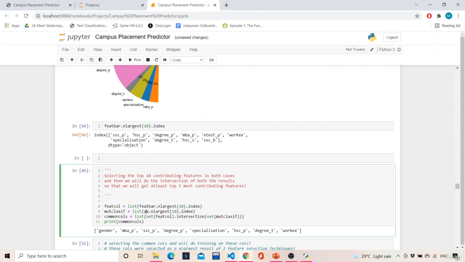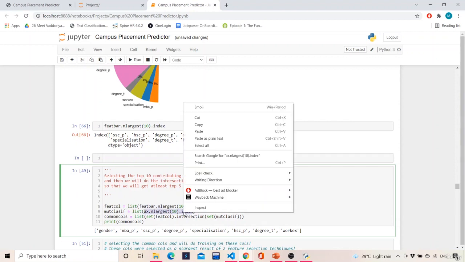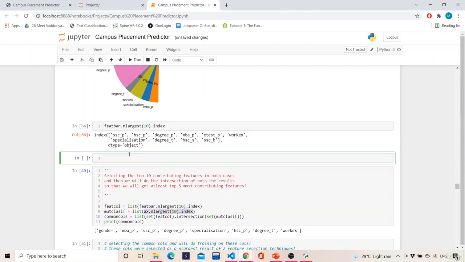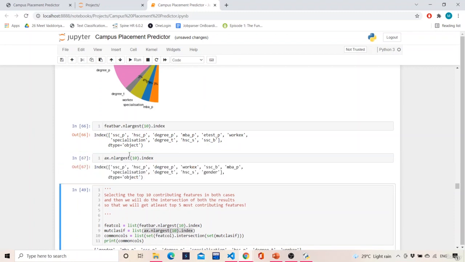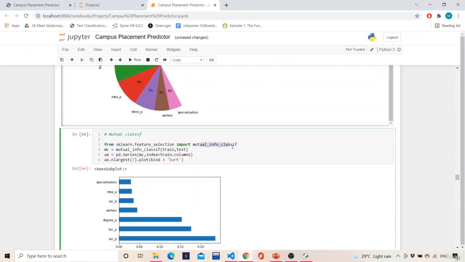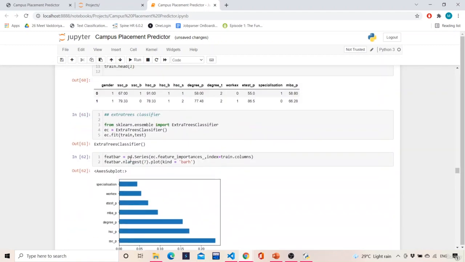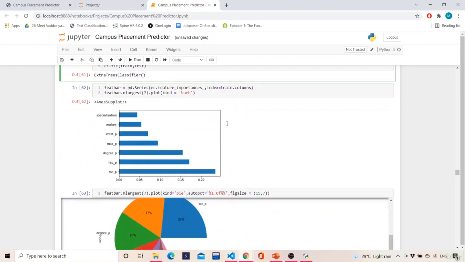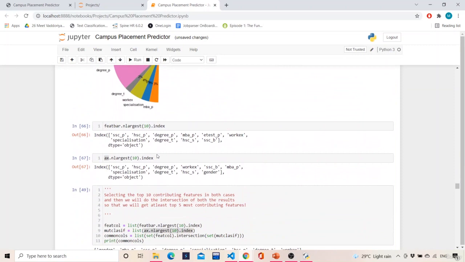So I'll just do ax.nlargest(10).index. If I copy and paste it over here and press Shift+Enter, I'll get the top 10 features of this ax series. This ax series is of mutual information classification, and this fee_bar is about extra trees. So what I will do is the intersection of these.